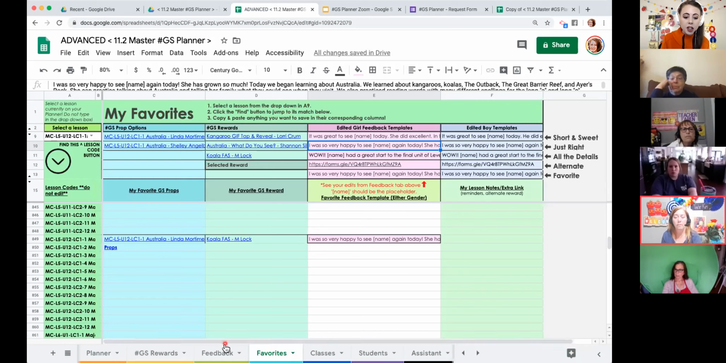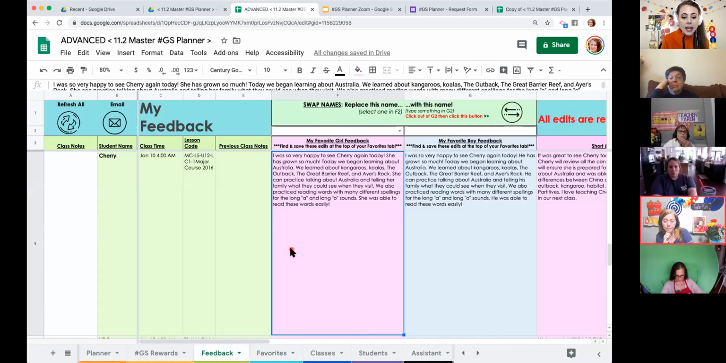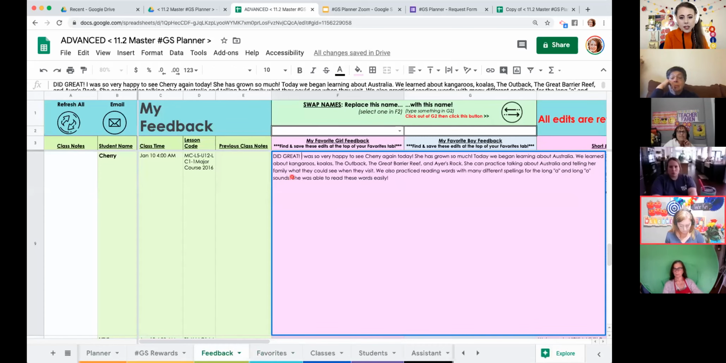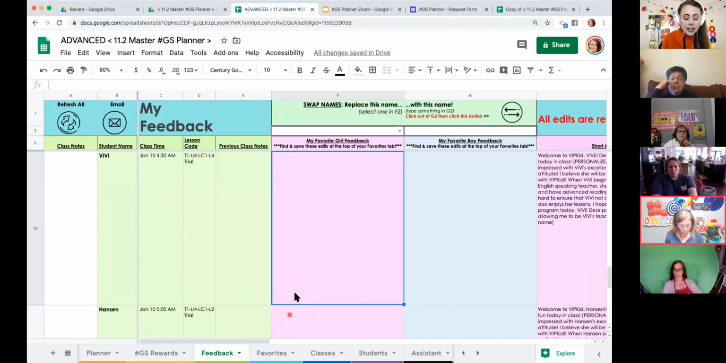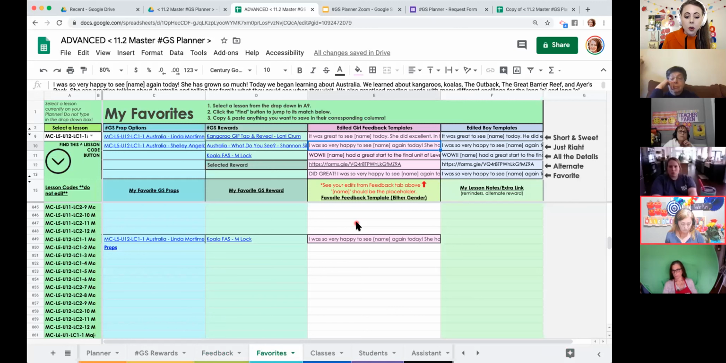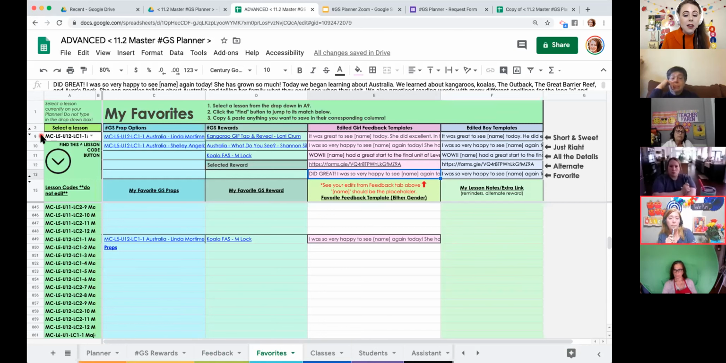Notice that if I make a change on my feedback tab, let's say I edit this one that I designated as my favorite. Let's say I change it to, I don't know, "did great," all caps, just for example. Let's say I edited on my feedback tab, and I go over to my favorites tab, I will actually see that edit in real time right there. But instead of it saying Cherry, it says name, because the favorites tab will look for the student's name and swap it back. And it's a little confusing.